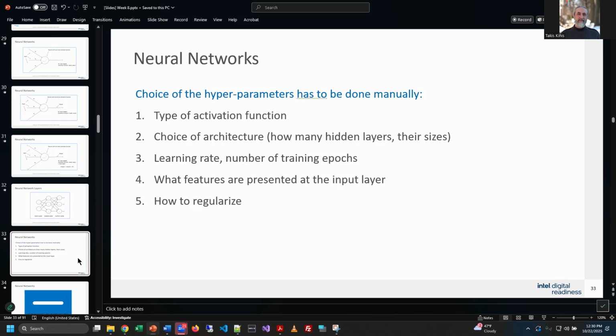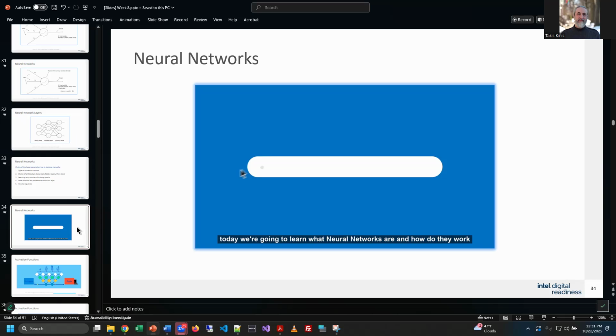The interesting thing about this is the choice of which hyperparameters we have has to be done manually. And that includes the type of activation function that we choose, the choice of architecture, how many layers we have in between the hidden ones, that is, and how big they are. The learning rate, the number of training epochs, or the amount of time it takes to go through all the material, and what features are presented at the input layer, and then how to regularize it to perform consistently.